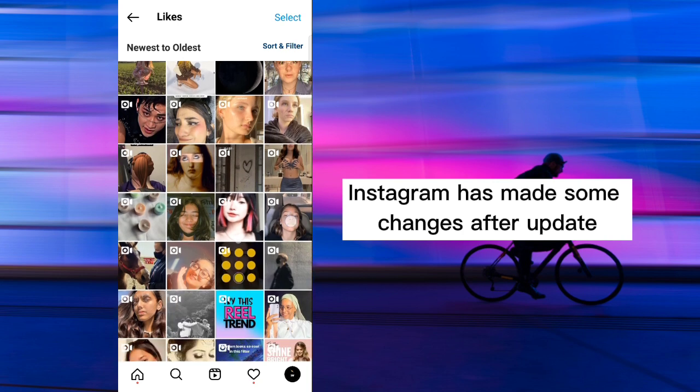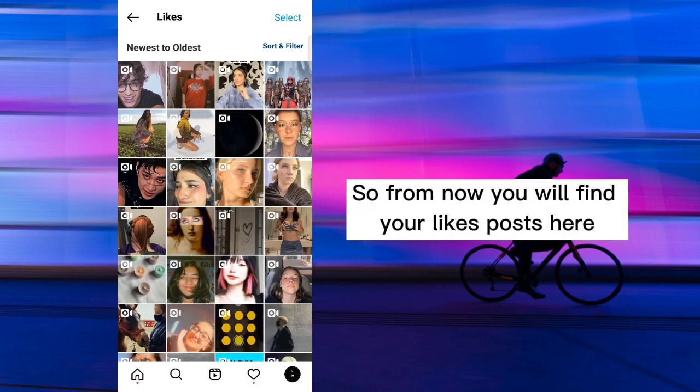Instagram has made some changes after the update. So from now you will find your liked posts here.